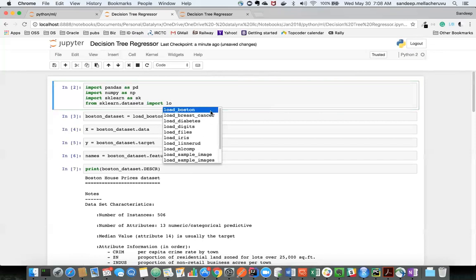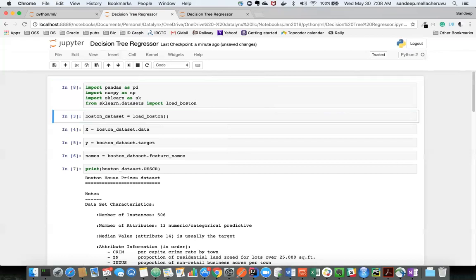In this case, I am loading Boston data set. Boston data set is nothing but Boston housing prices. Yesterday I was talking about it, but I did not complete the discussion. So Boston data set is about the housing prices of the Boston area. So I am loading the Boston dataset. Just call the load Boston dataset. You will get the dataset.